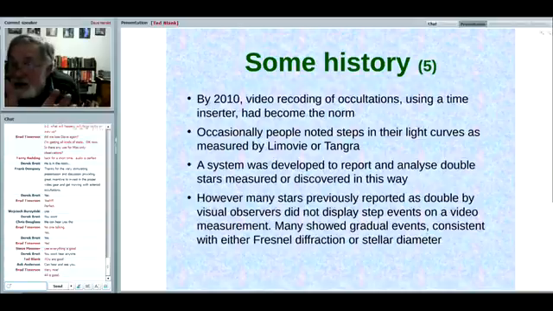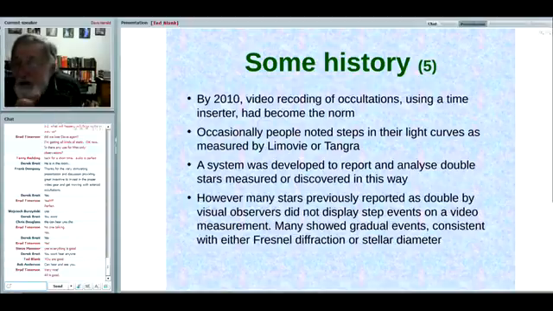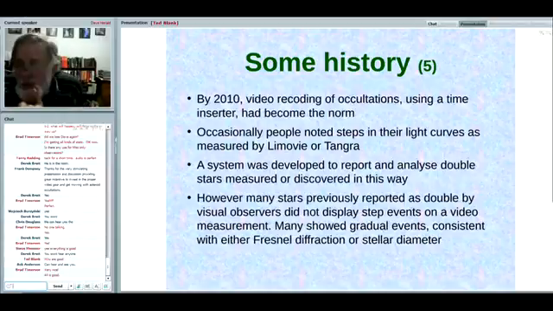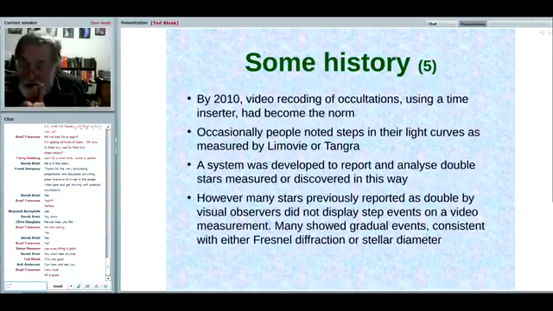By 2010, video recording of occultations using time insertion became the norm. Occasionally people noted steps in light curves measured by iMovie and Tangra. We developed a system to report and analyse double stars measured or discovered that way, and those reports go to Brian Loader in New Zealand, who publishes regularly in the Journal of Double Star Observations.